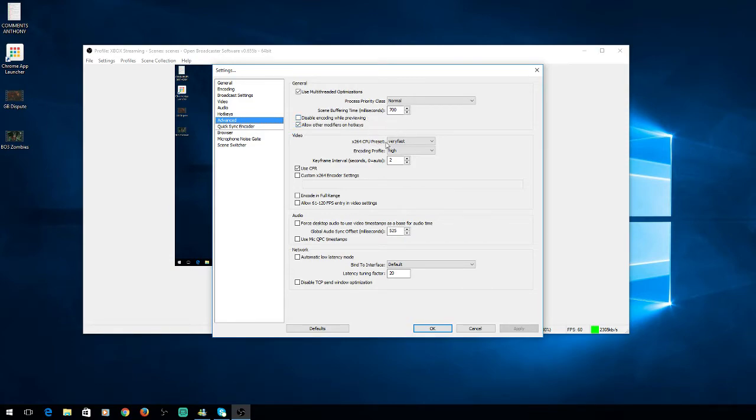You want your H264 CPU preset to very fast. Encoding profile to high. You can change this to main if you'd like. High is always the best option. Very fast is honestly the best for quality. So you want to keep it that way unless you have a weaker computer, then you can fluctuate it from there, change it from there.